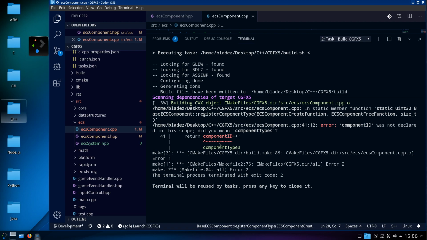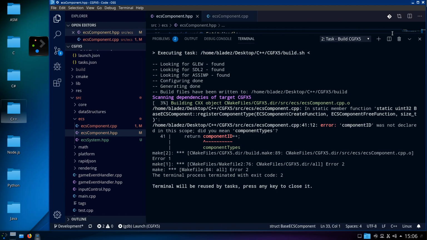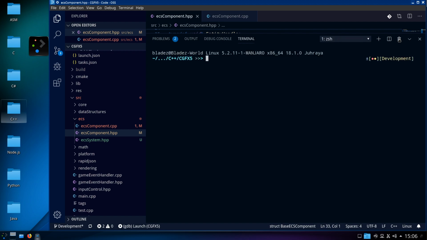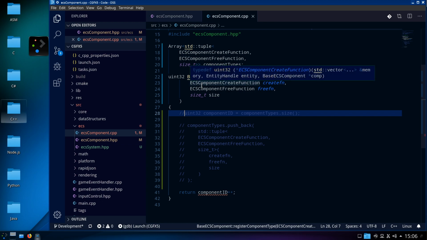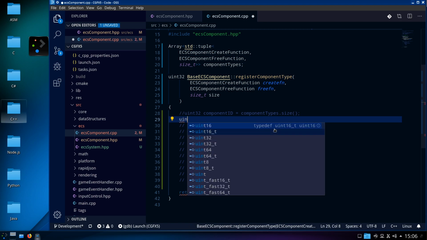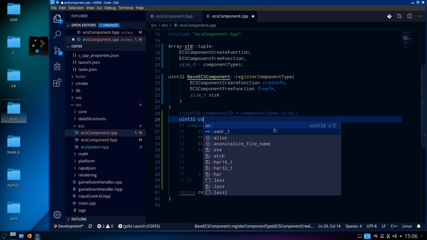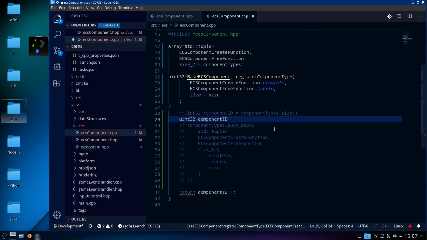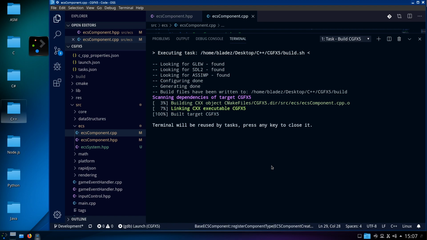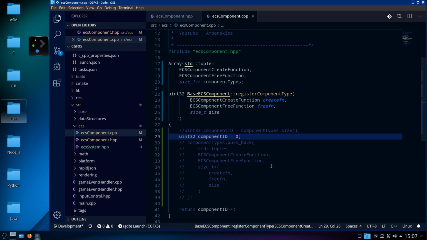Return com. Ah, right, okay. Yeah, okay. Well, that's true. Get rid of that screen for a minute. You went 32 component ID equals 0 for a second. Let's get things sorted out. Right, get me a clean build. Thank you. Right, we've got a clean build.